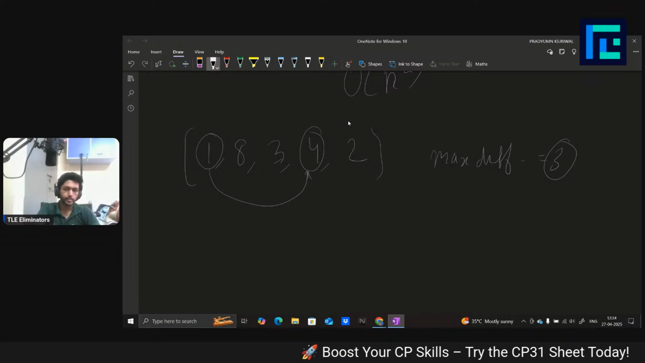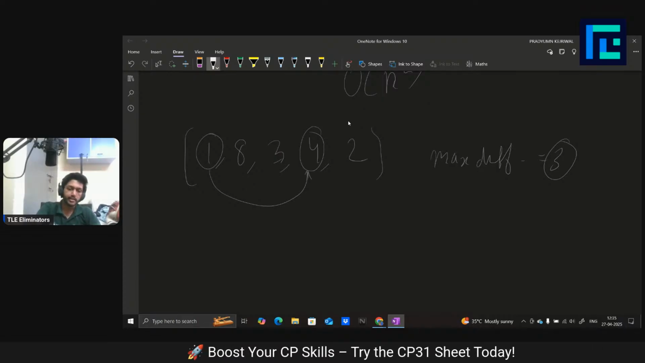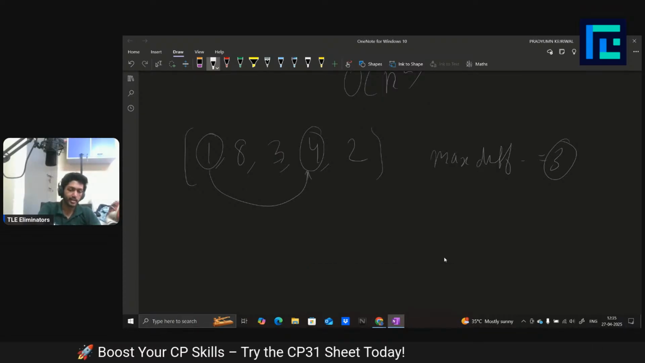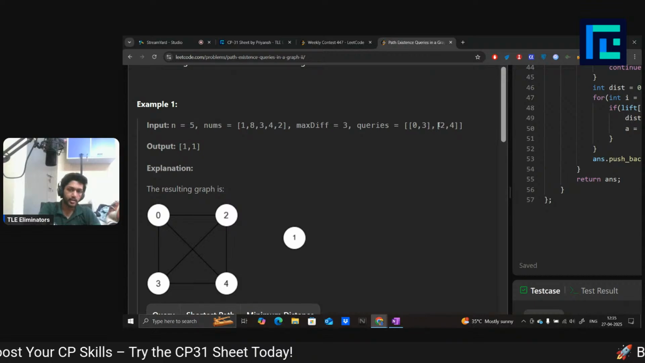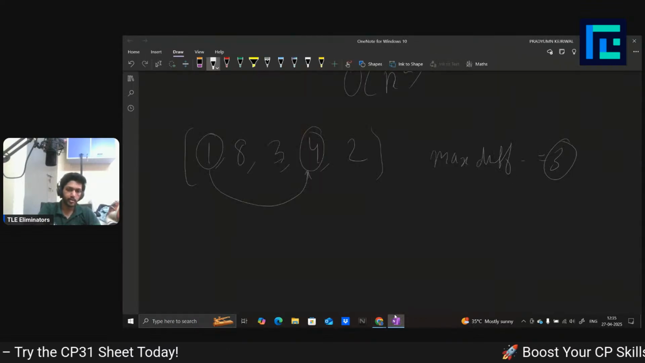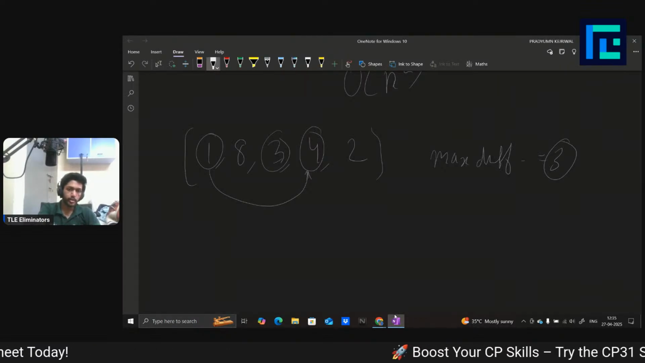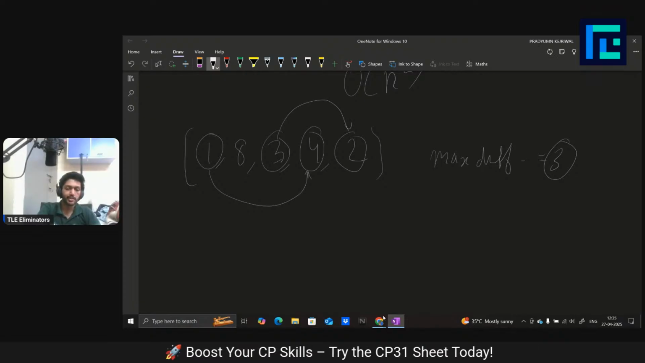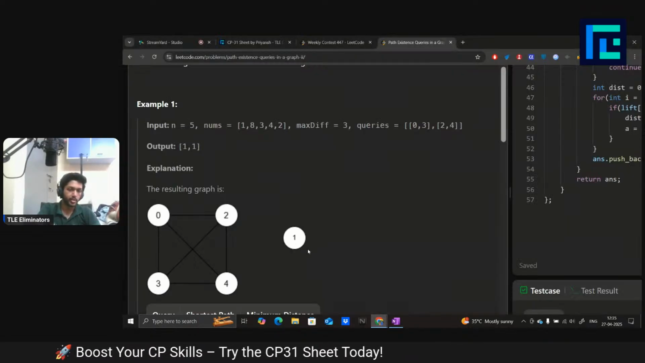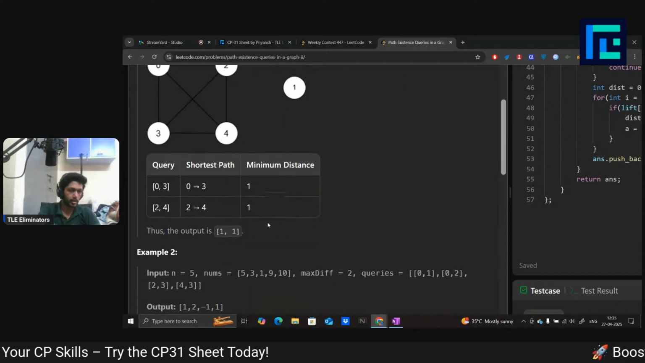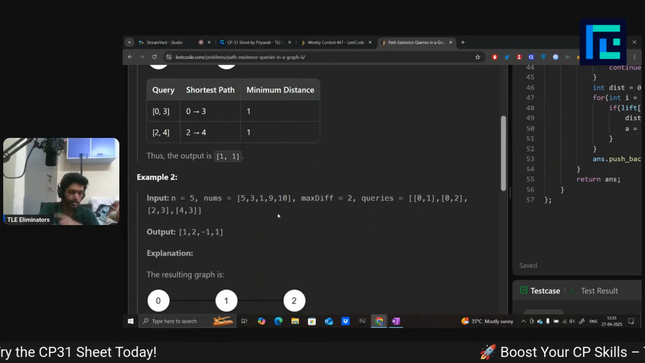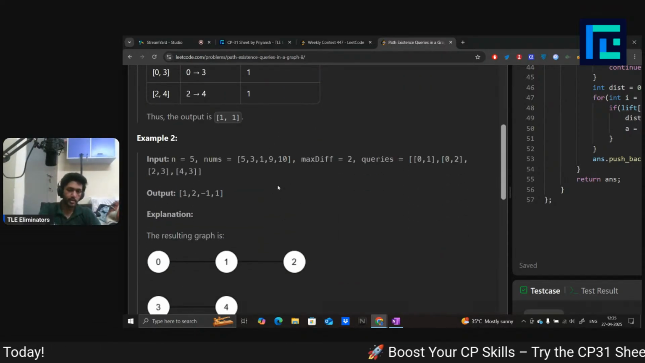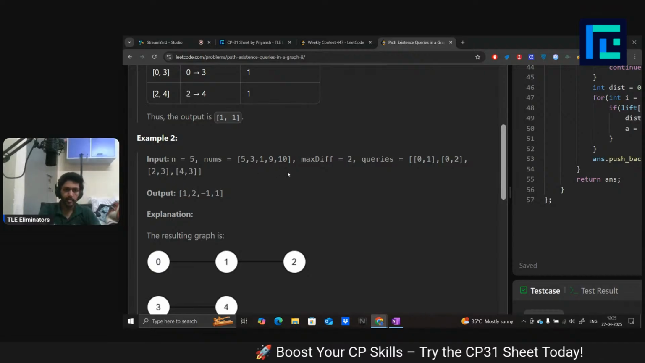Because the difference is less than or equal to 3. And let's say you want to go from index 2 to index 4. You can also go directly, because the difference is 1. So the answer is 1, 1. This test case is pretty useless, to be honest. So let's take this one, 5 3 1 9 10.